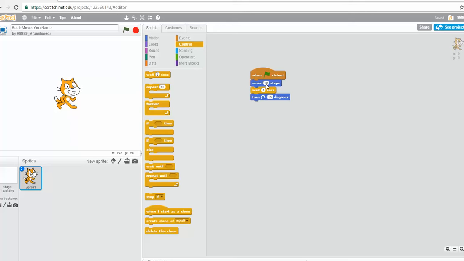So he's going to move, and I can click in here and change the values of these if I want. I'm just going to change this to 180 degrees. So now when the green flag is clicked, he will do this. Notice this is the green flag. I click this, and he waits 1 second and does that. So if I click the green flag again, he'll move back.